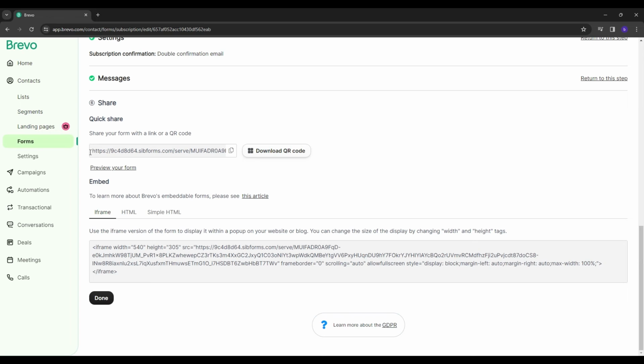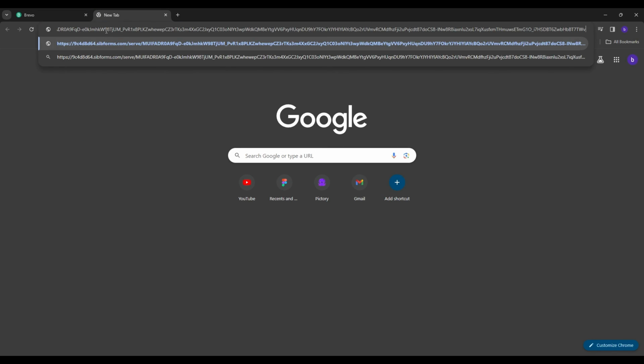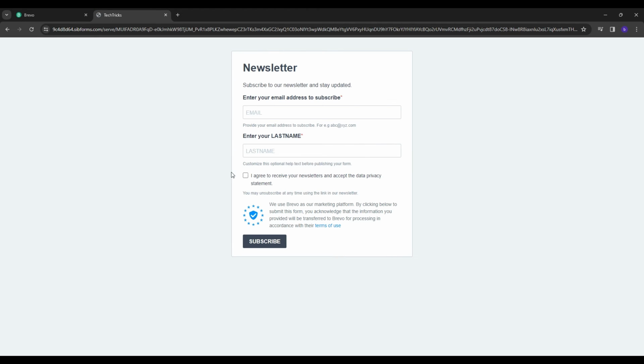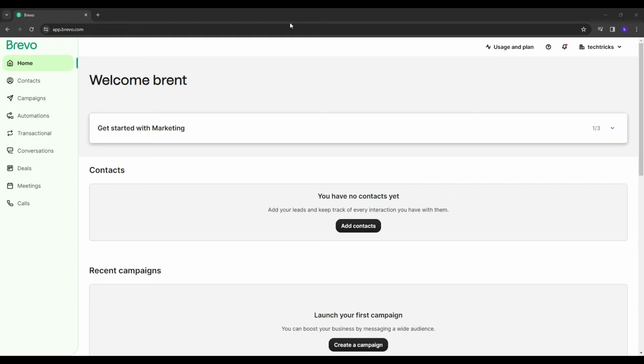And so here, this is how you can share your form. As you can see, we have a link here. If we are going to copy and paste it on another tab, it will show us the form that we created. And once you're satisfied with it, just click the done button and you will now have an actual newsletter for your project.